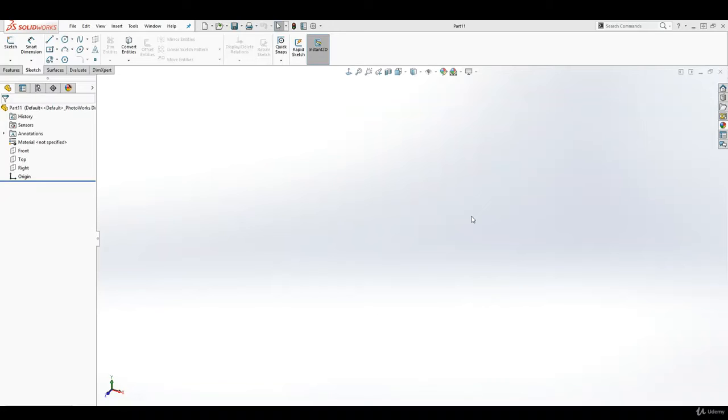Hello, welcome back. So in this lesson, we are going to be talking about sketch modification. And this lecture in particular will actually be covering adding sketch fillets and chamfer.